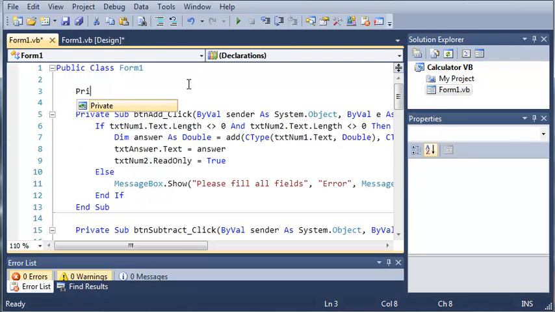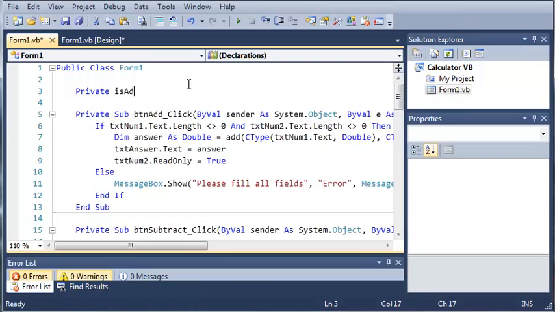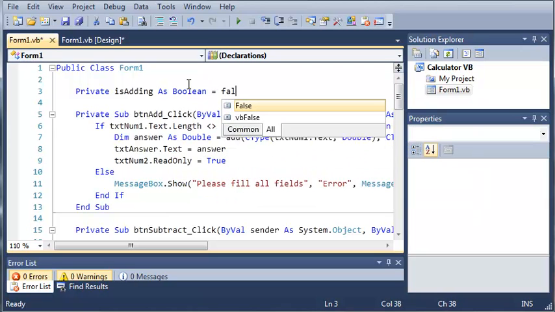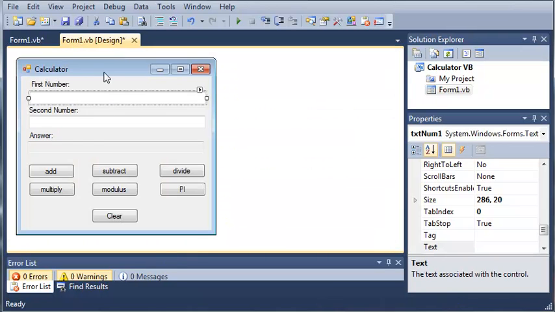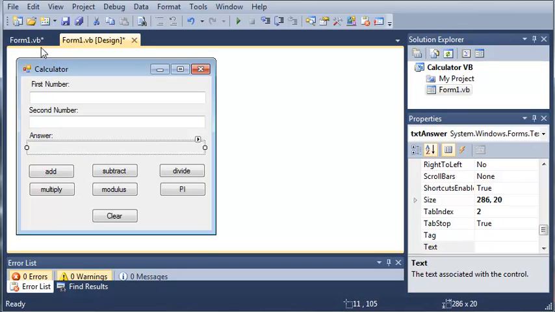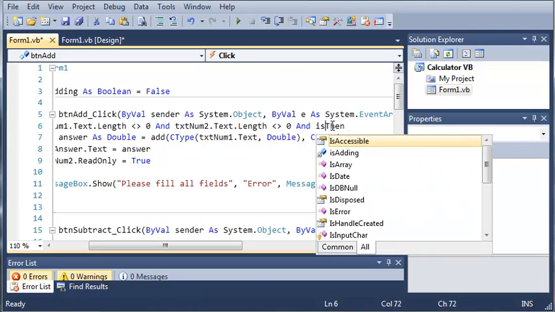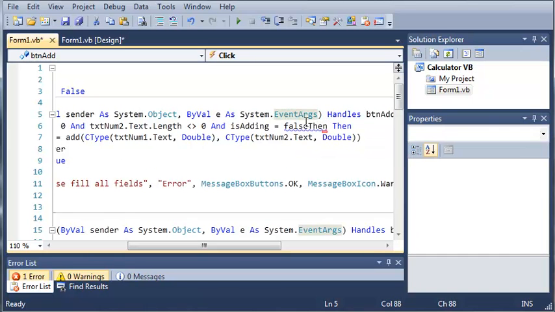So we'll just go ahead and type private is adding as boolean, and we'll go ahead and set it equal to false. So what this is going to do is check and see if they're continuing adding to their answer. So what we're going to do is add another and right here. So and is adding equals false, then go ahead and do this stuff.